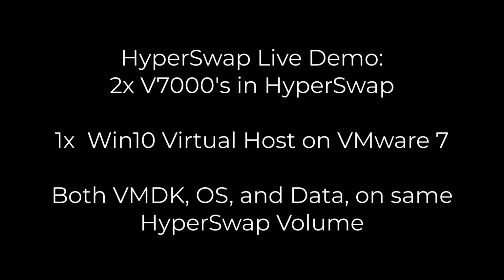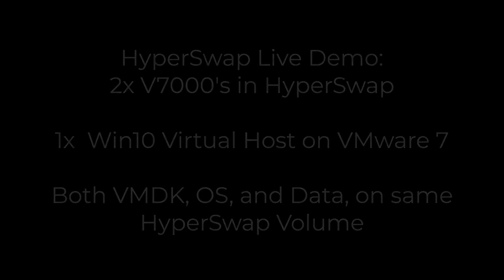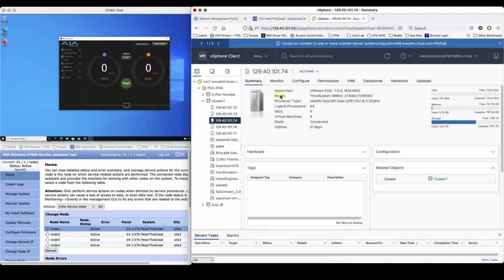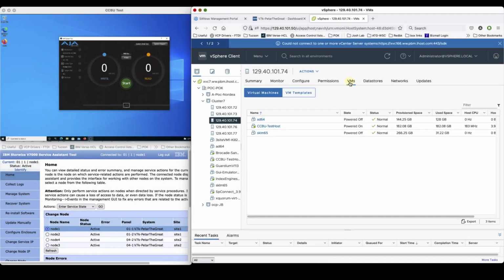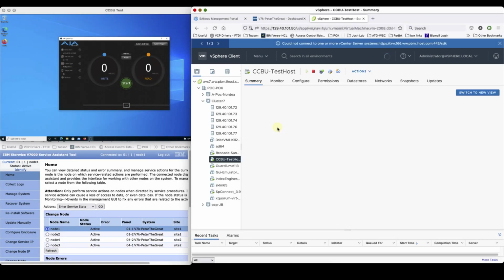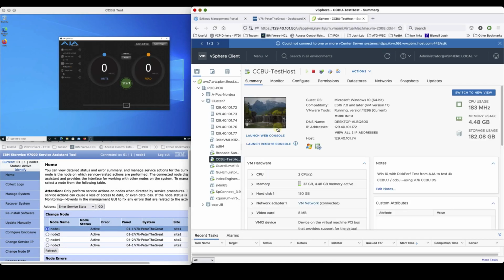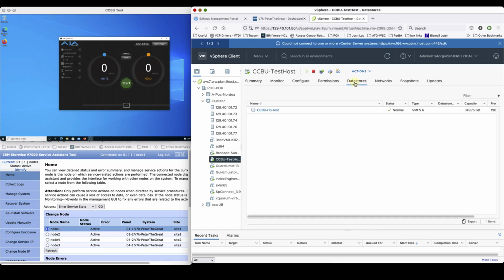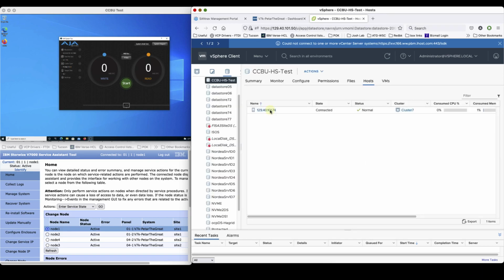You're going to see this video in real time, so I'm not going to show you anything but the truth. Let's first start off here with the setup. You can see my virtual host here on that single VMDK that's on my dual V7000s. You're going to see the data store here. You can see it's called the CCBU HyperSwap test, and there's that single vCenter that I'm running it on.